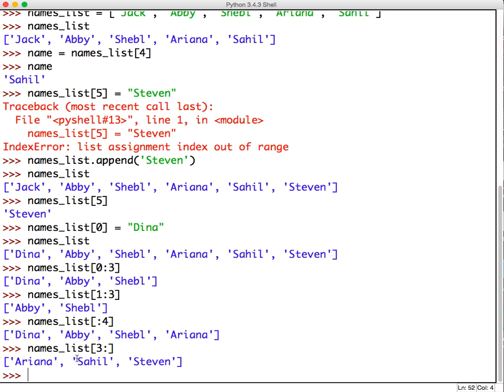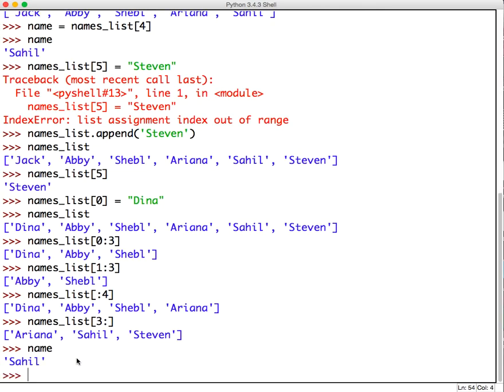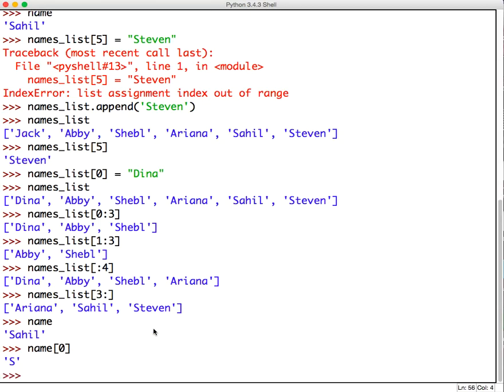Interestingly, if I look at my name, which was Sahil, I said that earlier, strings themselves are not lists, but they're sequences. So we can do the same kinds of things with strings that we do with lists. So if I say name sub 0, well, that means the first character in Sahil. And so that's the capital S. And I can do the same kind of slicing as well. So that's something interesting to notice. Okay. So those are lists.